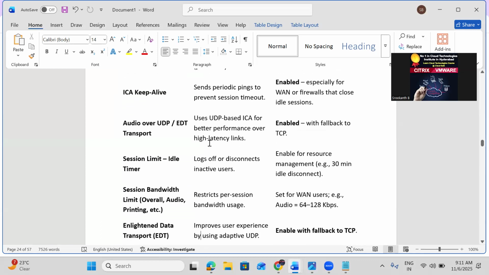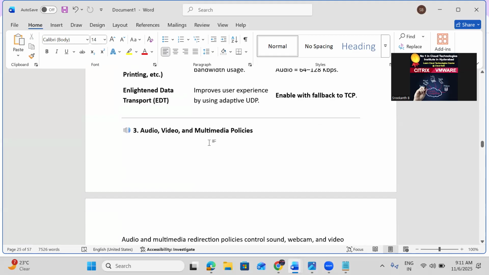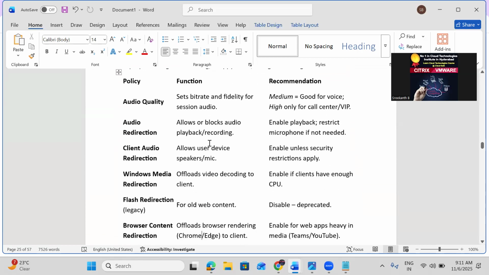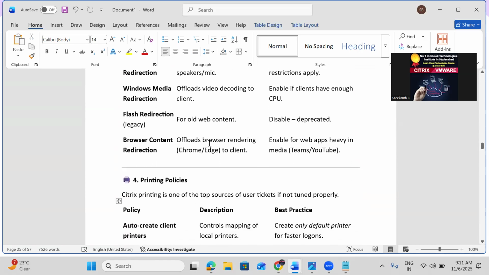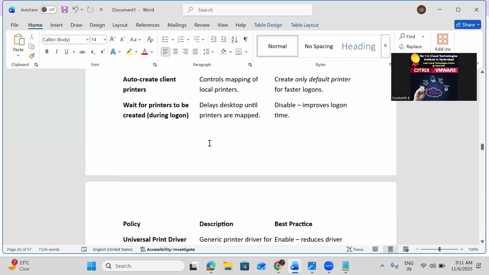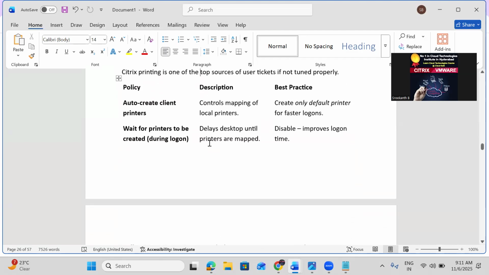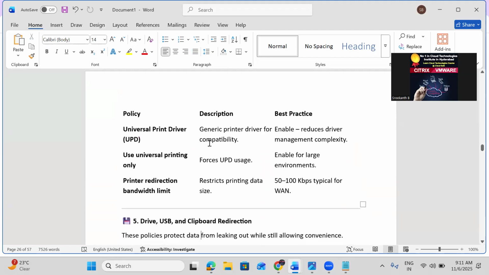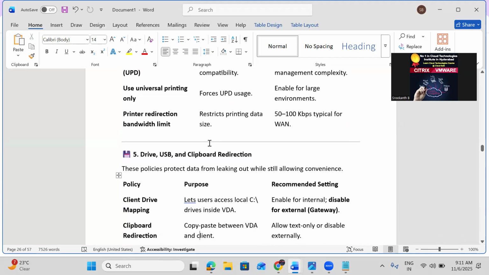And we have the settings related to session reliability, with a default duration of 180 seconds, or whether you want session reliability or not. All those also we can apply. And we have the audio, clipboard, audio quality, client redirection, Windows media redirection, Flash, browser content redirection. So for those also we have different policies. Say printer drivers, we will discuss.